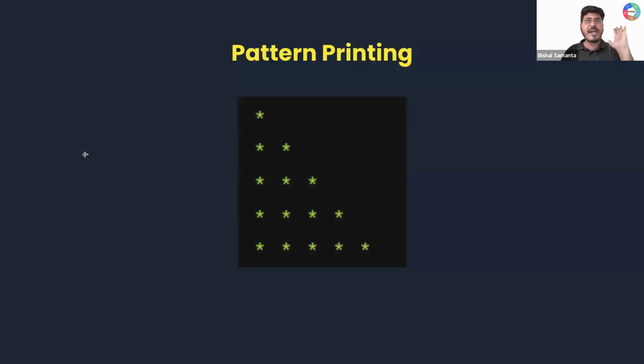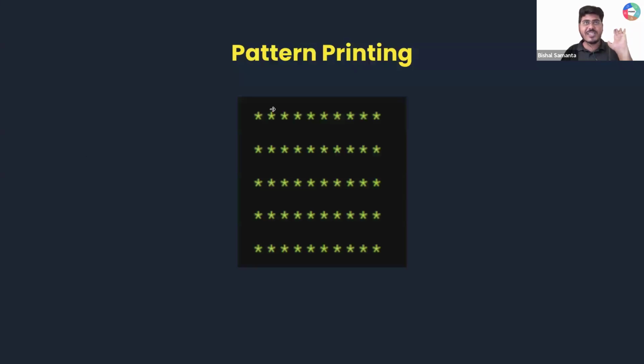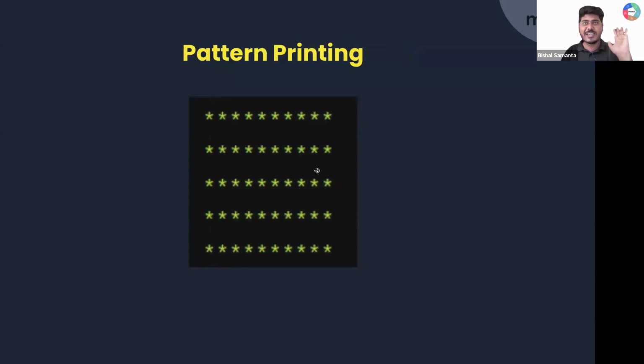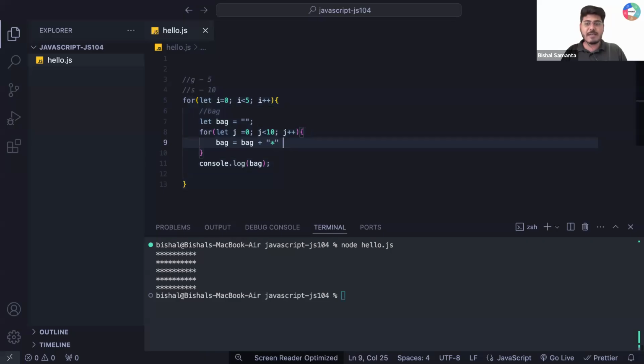So do I need to add some space also? Here, some space you are able to see, right? So every time I'm asking Sam, hey Sam, when you add one star, now add one space as well. So now do you want to see the magic? Wow, wow, wow.